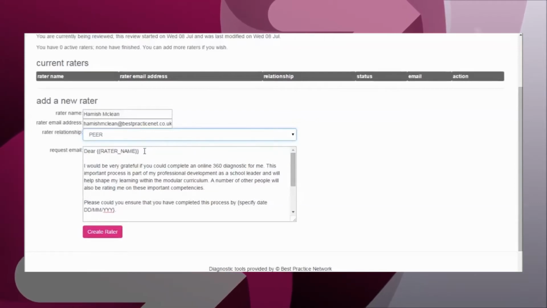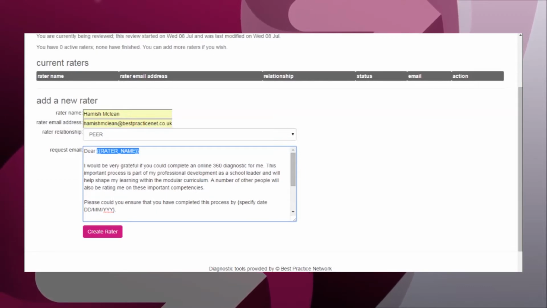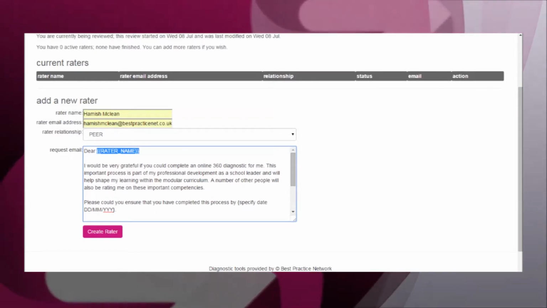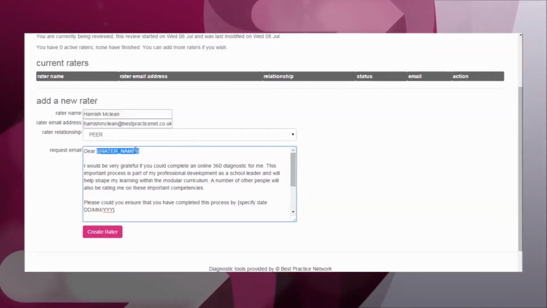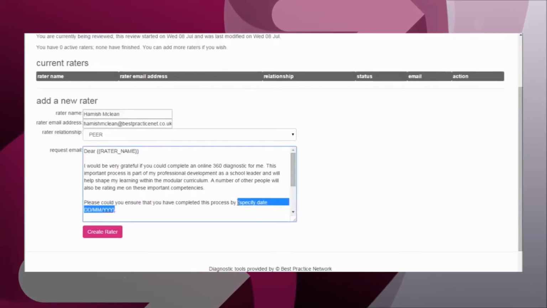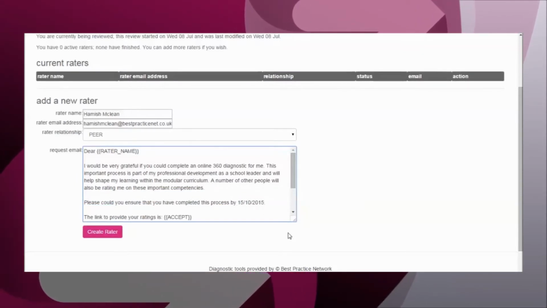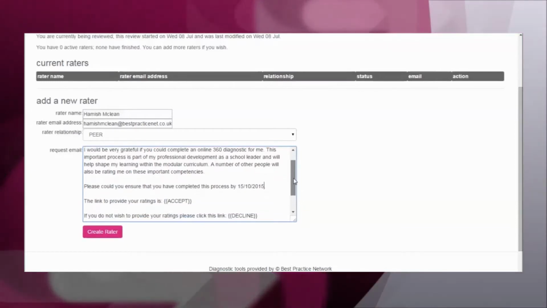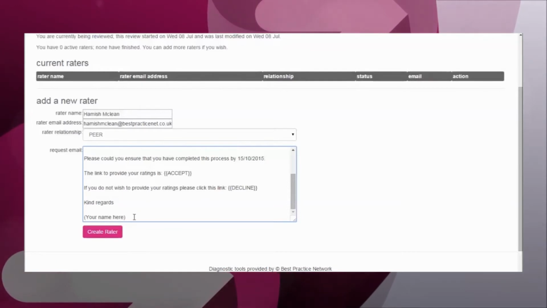The box below shows the email content being sent to your nominated rater. You can edit this text, however, you must leave the fields that are indicated with a double set of brackets. These fields will be automatically populated when the email is sent. It's important that you add a date for when you need your rater to have completed the diagnostic. It's best to select a date from a week when the email is sent. You then simply need to add your name at the bottom of the email.